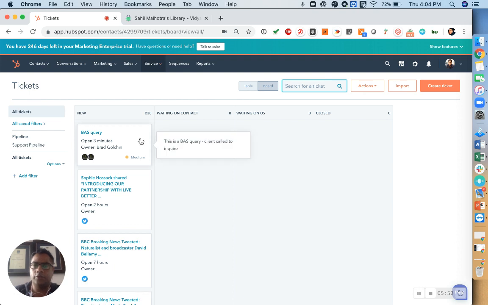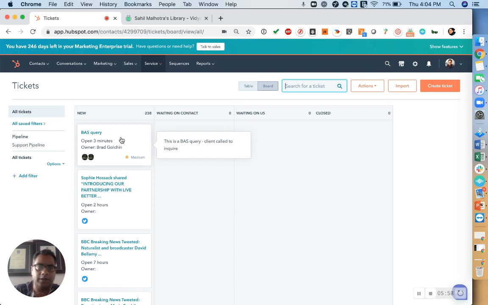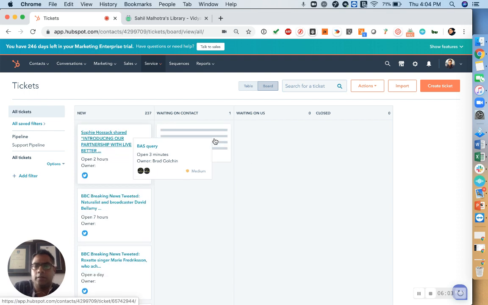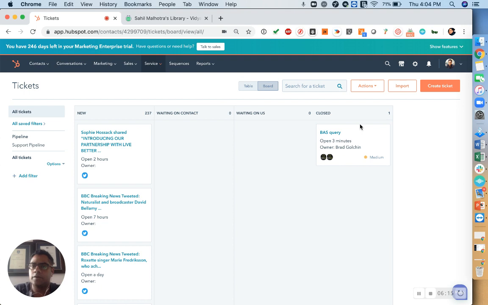And then we can very quickly change the status of these tickets. So these are the tickets that are currently sitting in our queue. So if I have done what I had to do with the BAS query, and now it's waiting on the contact, so the next status can just be moved here, or the ticket can be moved to the next status. And now we're just waiting on the contact to get back to us with some information. Once the ticket is closed, you can simply just move it to closed. This is one way, or you can open the ticket and change the status to closed.